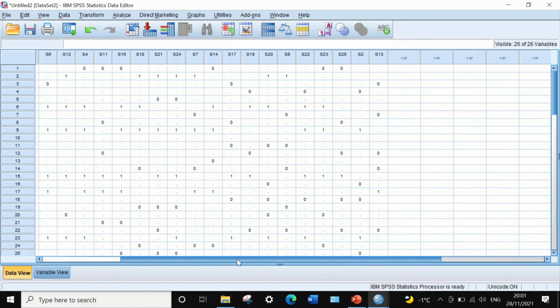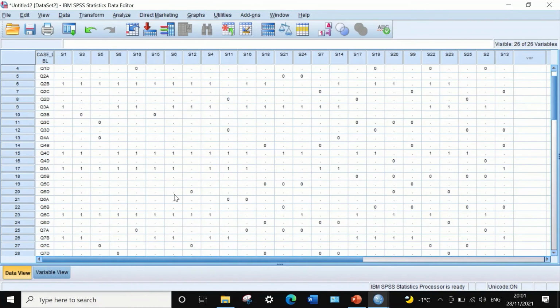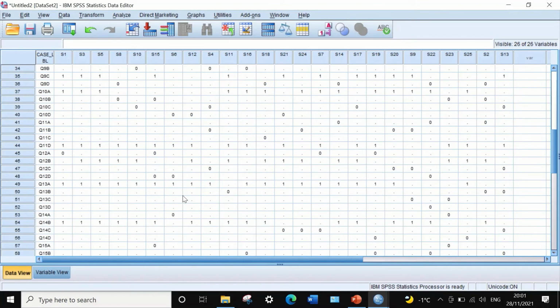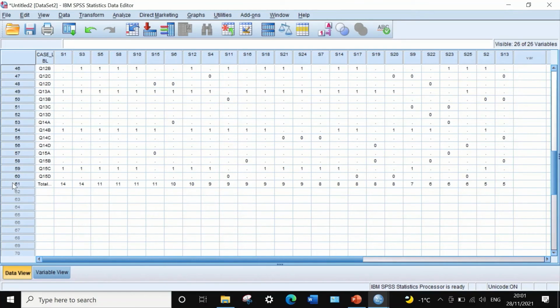So the data now are neat and tidy. And I'm going to get rid of the row for the totals as it is not required here by selecting and deleting.